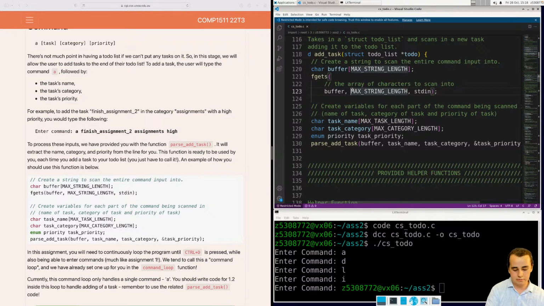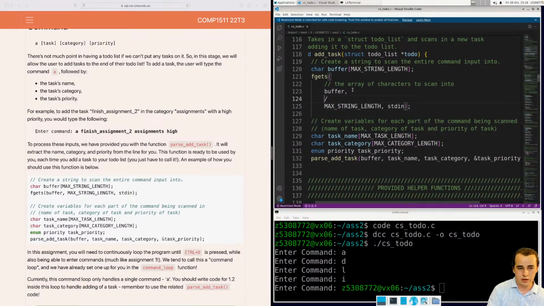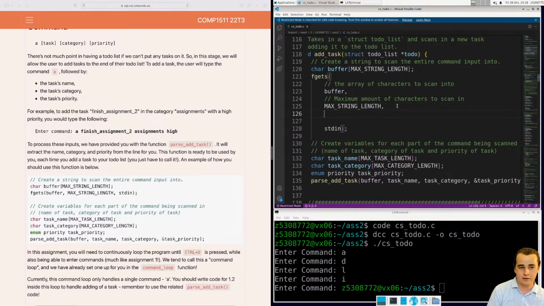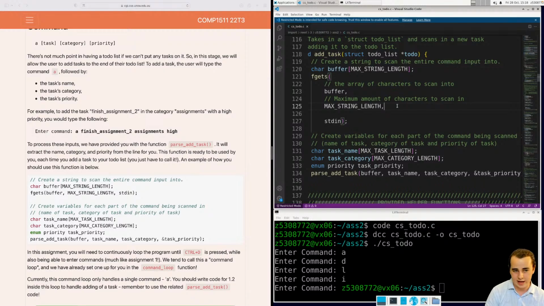And then the second thing you want to do is take in how many characters you want to scan in, the maximum amount. So maximum amount of characters to scan in. And then the third thing we always just say is stdin. This is basically just saying that I always want to take input from the terminal. In this course, we only take input from the terminal, so just always put stdin there. So take this input from the terminal, essentially.